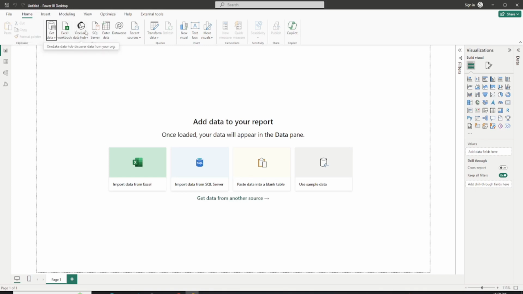Then again we have these frequently used data sources, mostly from Microsoft products. Excel workbook, OneLake data hub. Again, this is from Microsoft Fabric. If you want to connect to any of the existing semantic models, you can also do it from here. Then we have SQL Server, and enter data is something where you can enter static data. Then if you want to connect to your Dataverse SQL endpoint, you can do it from here. And if you want to utilize any recent sources that you used previously, then you can connect here.